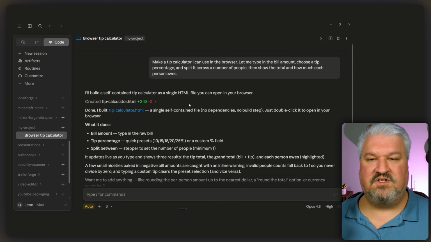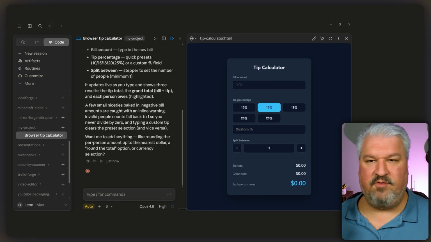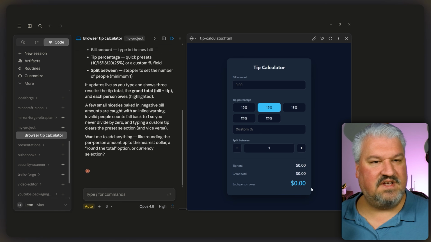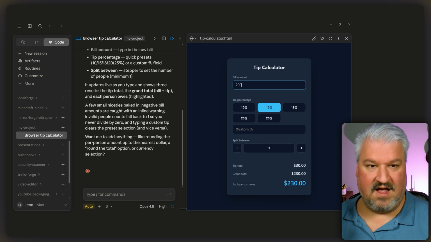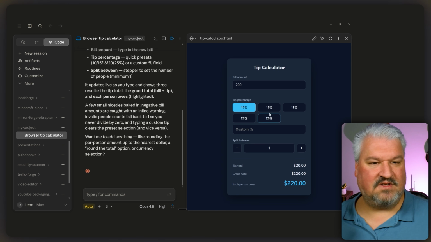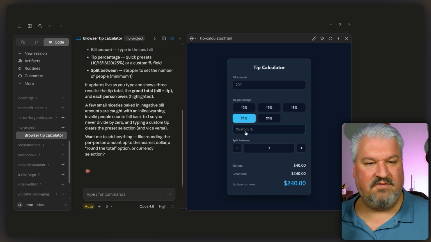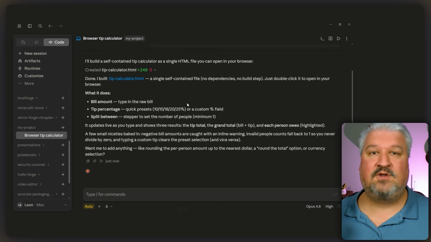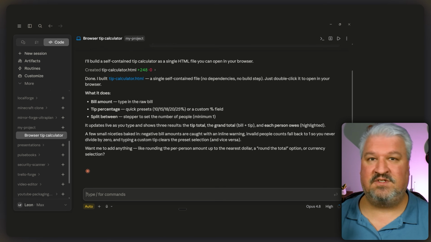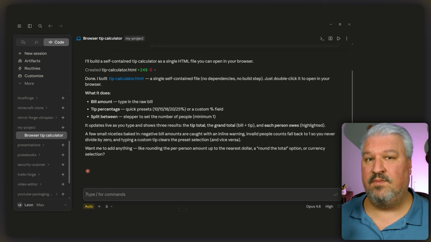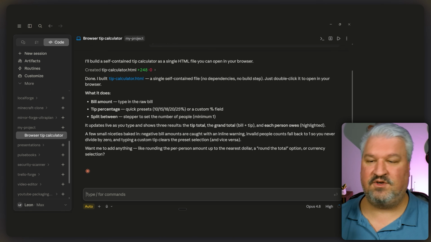Alright, so Claude actually just created this file, and if we click on this, we can see our tip calculator over here. So let's just enter an amount, and we can select the tip percentage, and everything just works, and it's split it between 4 people. Now we can ask Claude to make any changes to the project that we want, or if we're happy with the results, we can ask Claude to commit this to the GitHub repository.